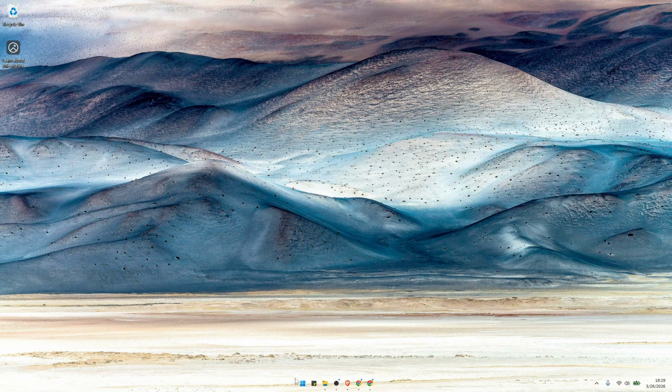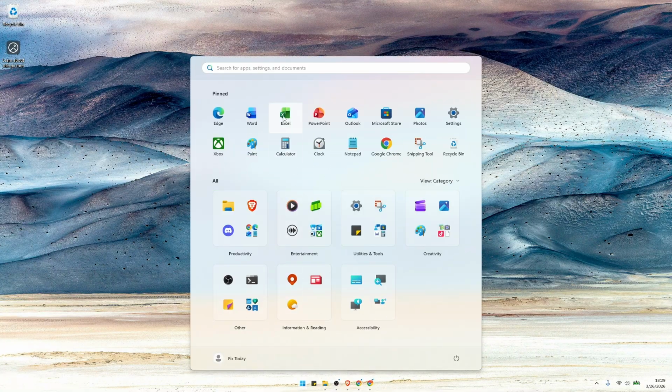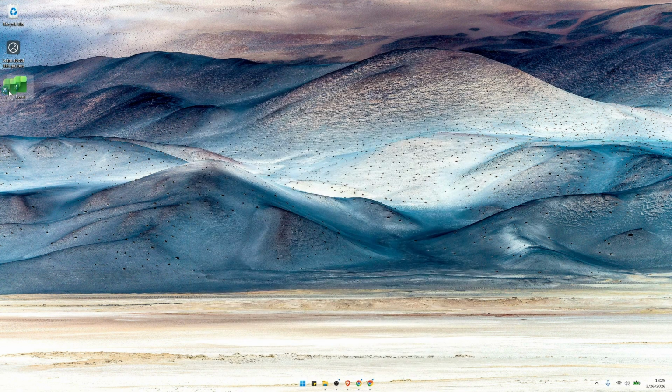Next, click the Start button and select All apps in the top right corner. Find the app you want to add, then simply left-click and drag it directly onto your desktop. This is the fastest way to create a shortcut.